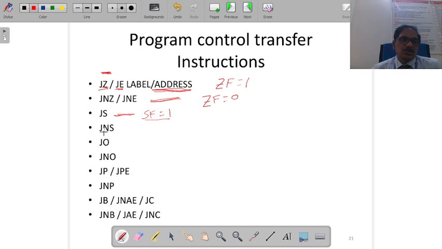The next instruction is jump on no sign. Here also the sign flag will be verified. If the sign flag is reset, that means the result is positive, non-negative, then that is taken as the condition satisfied for JNS, jump on no sign. Then the sequence will be deviated to the address specified with the jump instruction.